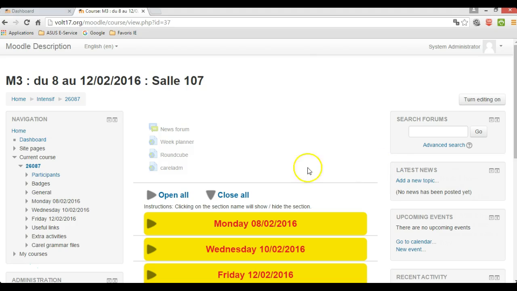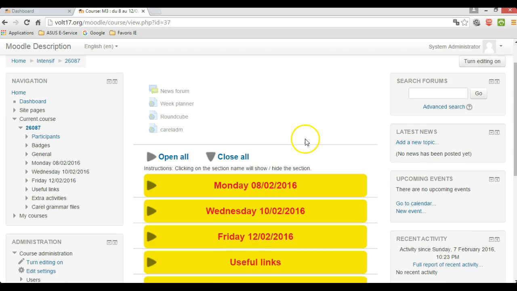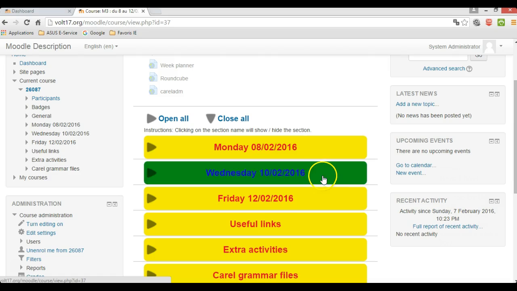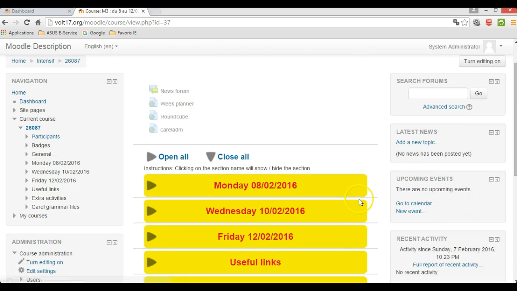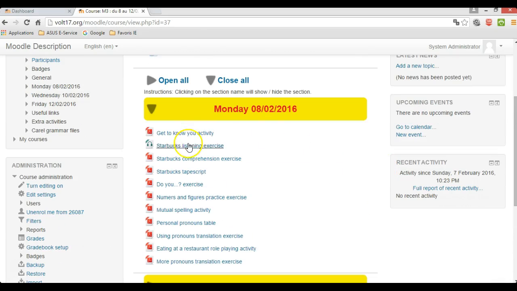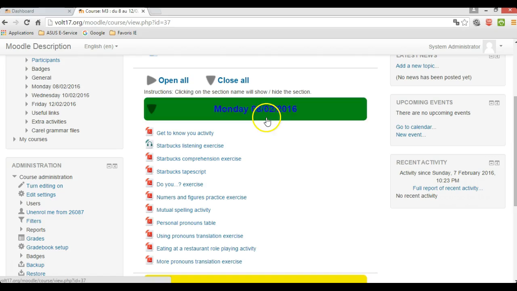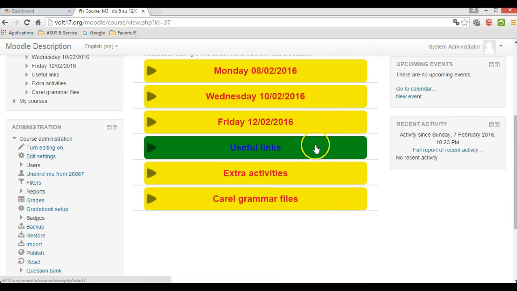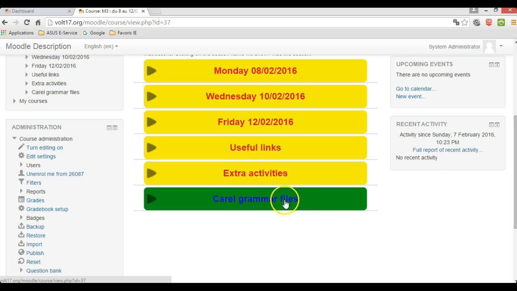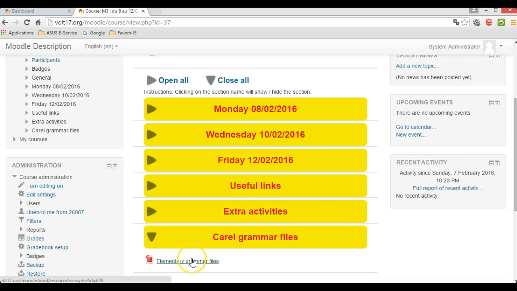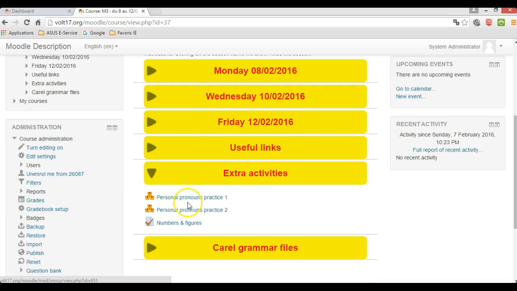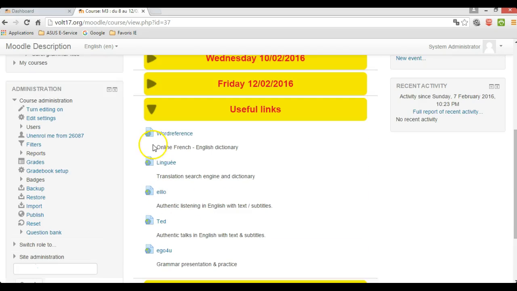Here I have named the course by the level, course start and end dates, and the classroom, and I've chosen a collapsed topics type format where I've named each topic of the course with the day and date. Under each day, I've included links to the different resources seen during that day with the students, including MP3s, PDF files, and so on. I've also reserved other topics for specific purposes such as useful links, extra activities, and grammar files, which will be practical and always accessible to the student throughout the course, either for revision, homework, supplementary practice, and preparation of upcoming class activities.